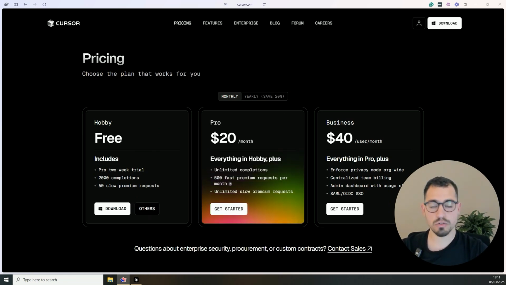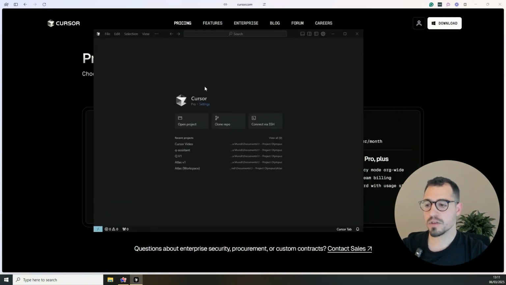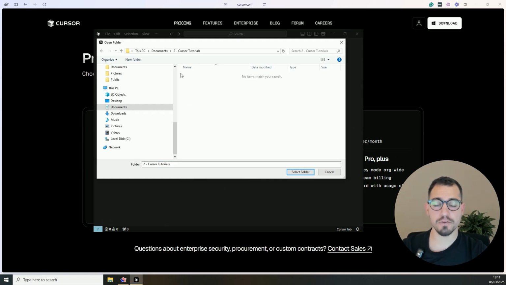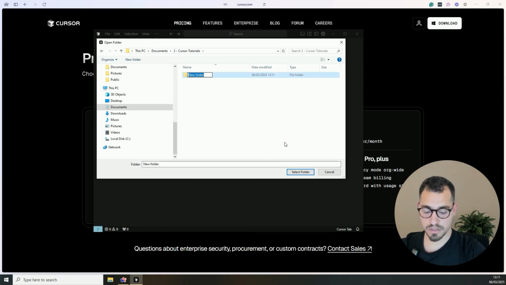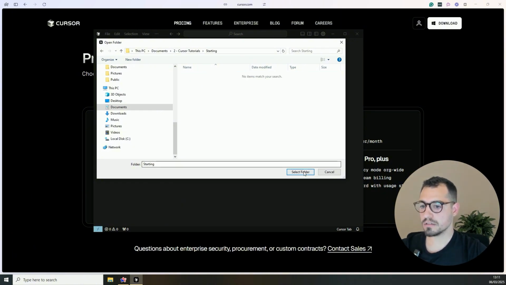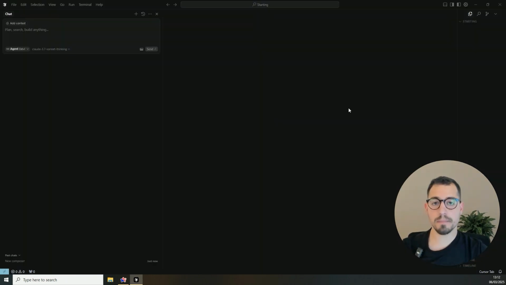After you download it and install the tool, what you will get is this window. So in essence, this is the beginning of creating a project. What you can do is open a project. When you open a project, just find the right folder on your computer. For example, for me, it's Documents, Cursor tutorials, and then you will start a new folder. Let's call this one starting, and select the folder. And this opens up your project. So we just picked a folder that from now on, every single file that we will create within this application will be saved locally in this folder.